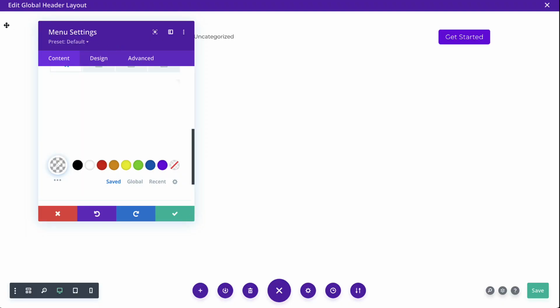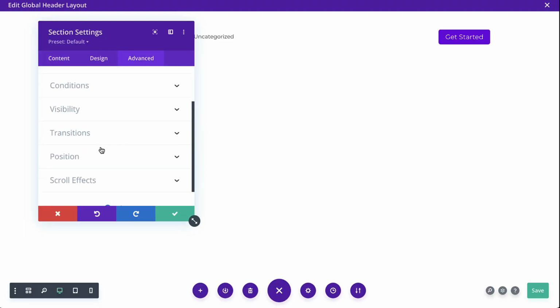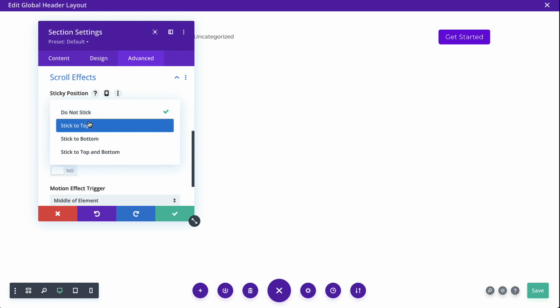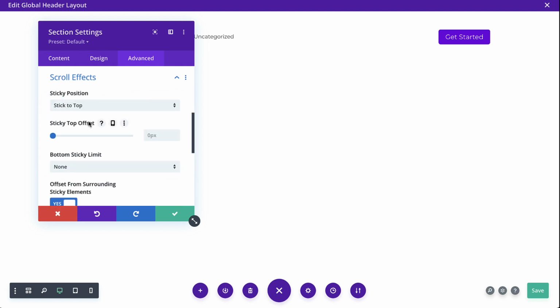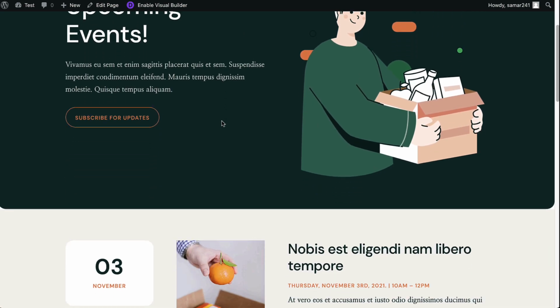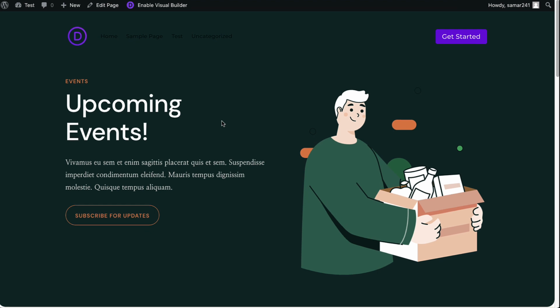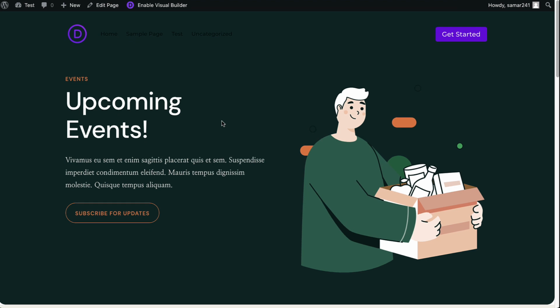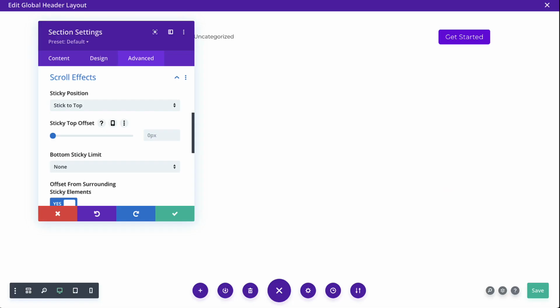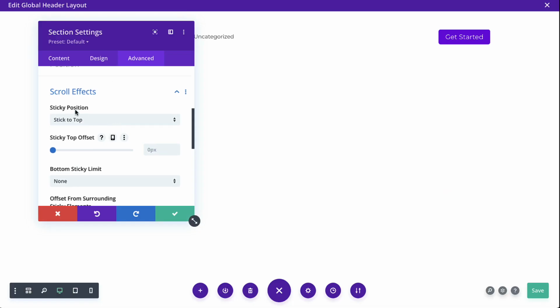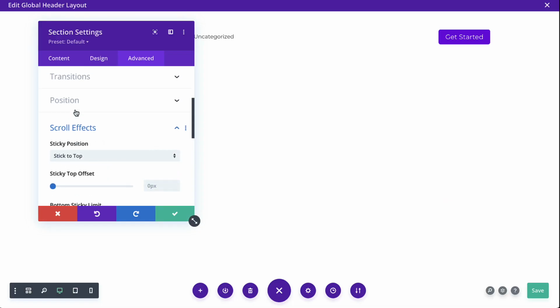So if we go to the section settings right over here and go to the scroll effects and stick it to the top, and let's save the changes. You will see that it's not sticky just like that, because when you use Divi's position options, the sticky options do not work. So here is what we are going to do to make both of them work.